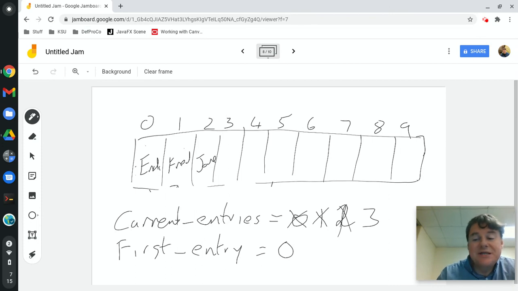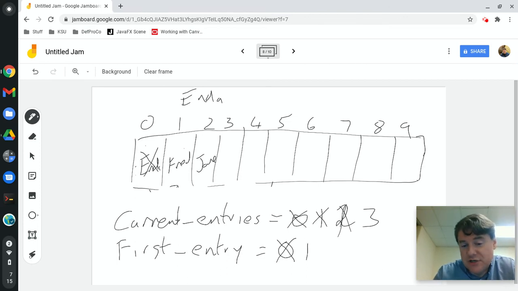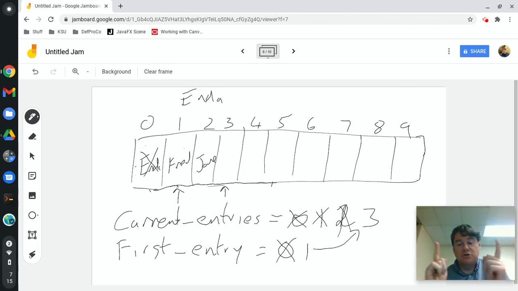And now I'm going to dequeue. When I dequeue, I'm going to get back Enda because he was the first person put in, and dequeue is going to take him out of there, but at that moment I'm going to update first entry to be 1. So now my first entry is here, and my last entry, or the place that I'll put my next person, is here. Think of these as 2 links or 2 pointers that tell me which part of the array I'm currently using. The array is empty when first entry is equal to current entries, when the two have caught up to each other.